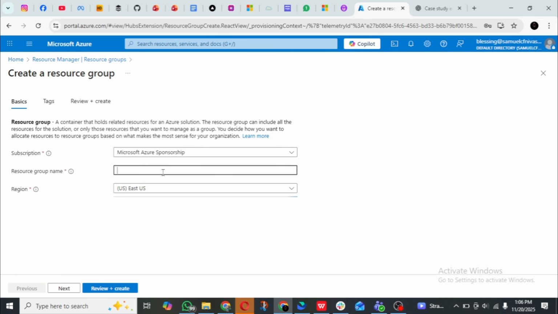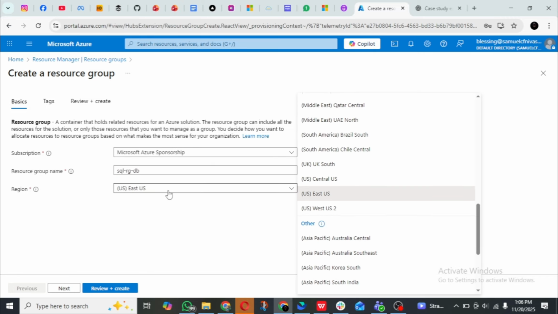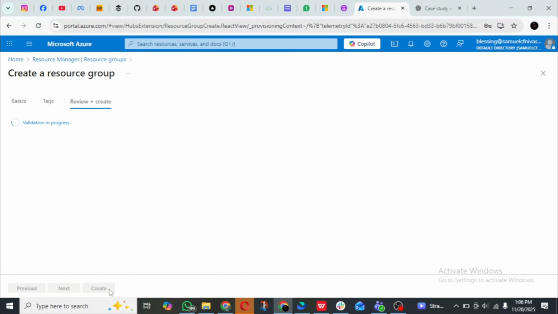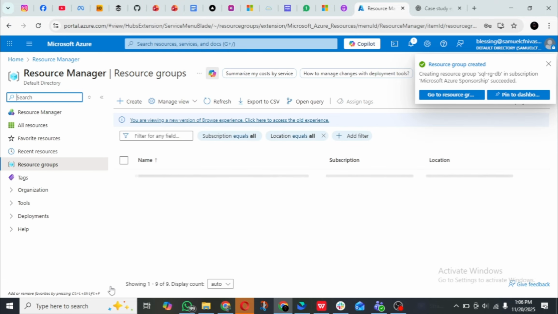Okay, so let's give this, or let's just do SQL resource group database, right? Looks weird, but okay, so let's try West US 2, right? West US 2, and then we review and create. And we wait for that to create. West US 2 creates, and that is created.